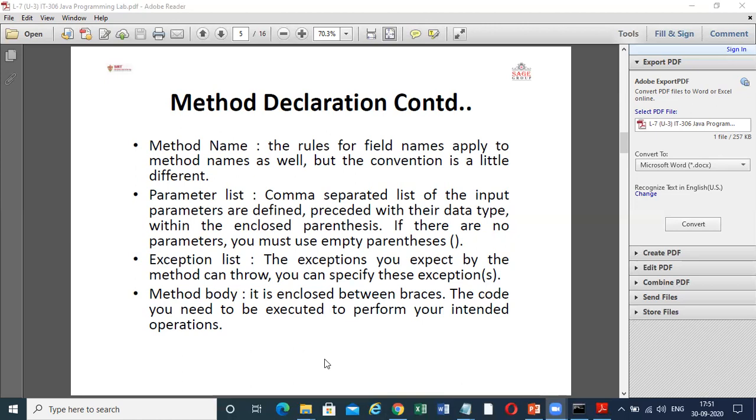Parameter list: parameters are the values given to the method for processing, and they are separated by commas. It is a comma-separated list of input parameters, each preceded by its data type. First there will be the data type, then within the enclosed parentheses. If there is no parameter, you must use empty parentheses. We will discuss them.